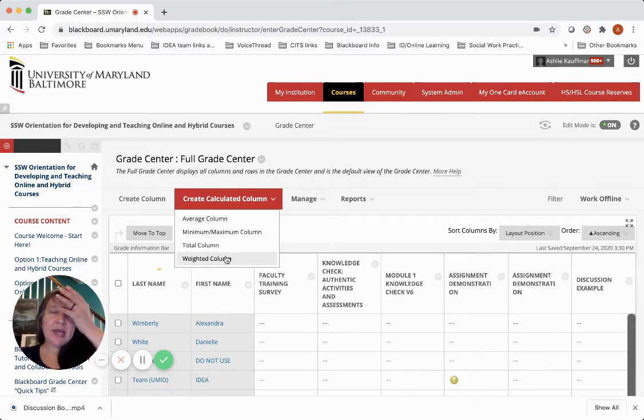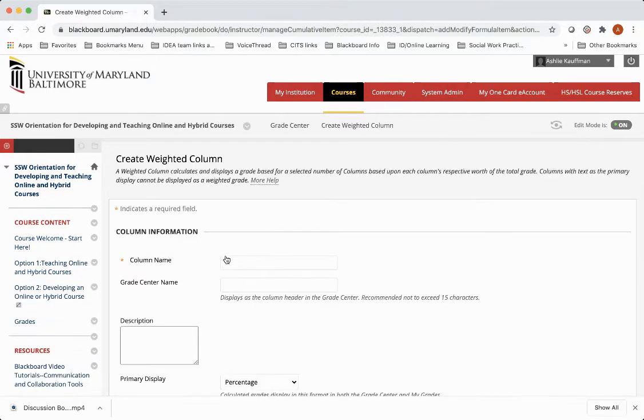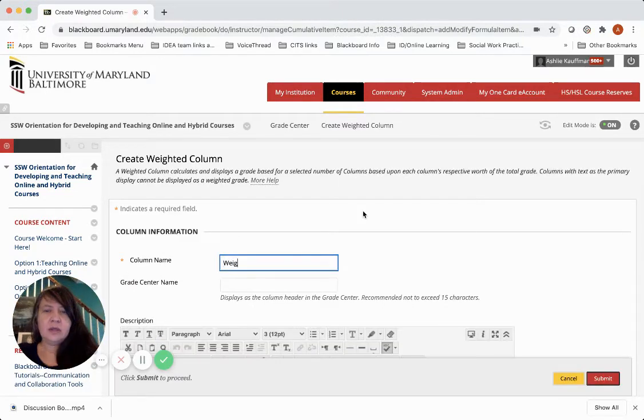And sometimes you can also have more than one weighted column in a course, depending on how many sets of items you're grading. You may want to weight all of the items together and then add that to the final grade weight. But we'll just talk about a simple weighted column right now. So if I go to add a weighted column here, normally they're just called weighted total.